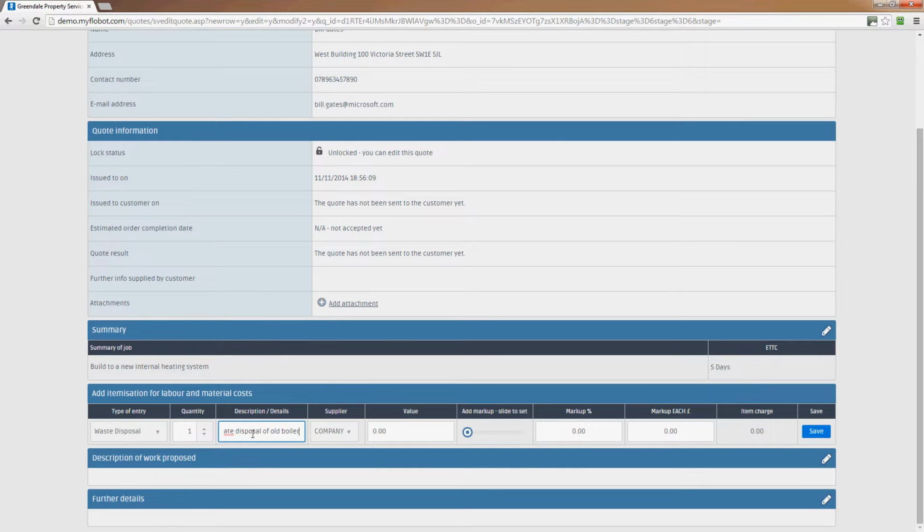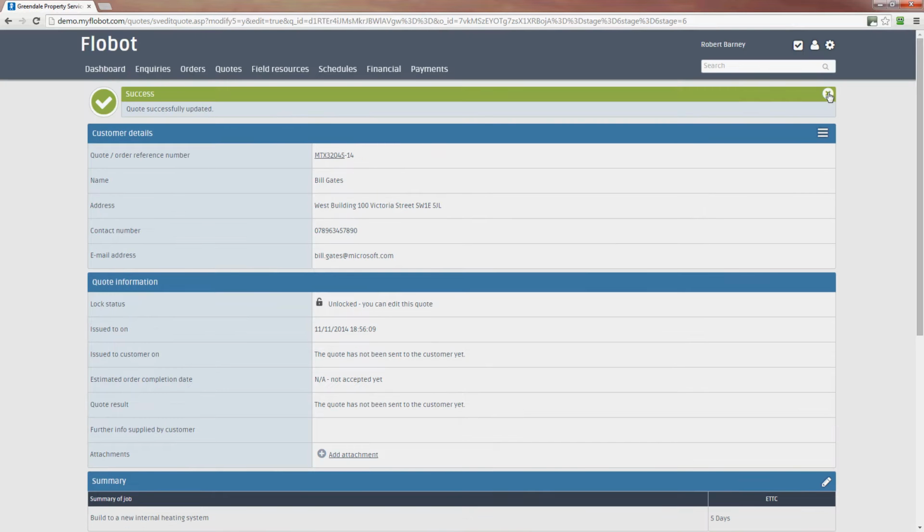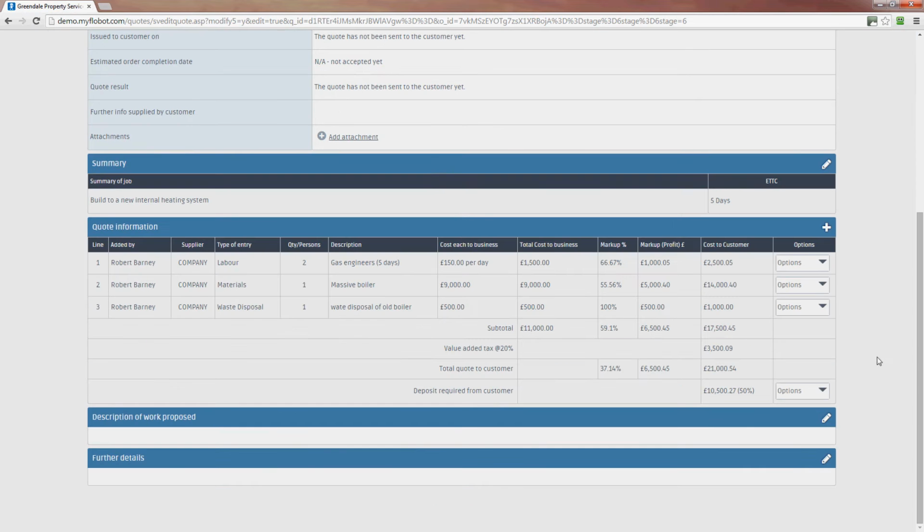Of old boiler. And again, we're going to do that. And we think that's going to cost us £500. And we're going to put £500 on it. Save it. Go up to the green bar. And it's put the line in again. Added the VAT. And now Bill's bill is £21,000, and we're looking for a deposit of £10,500.